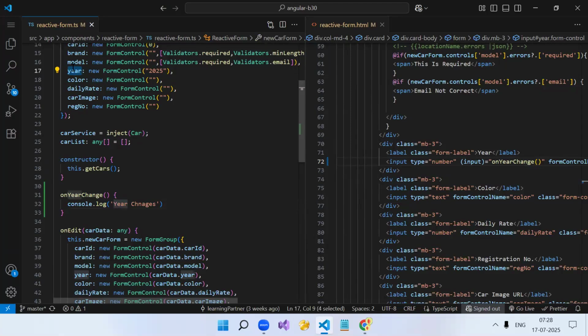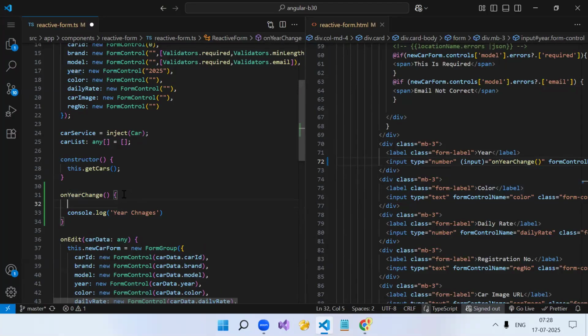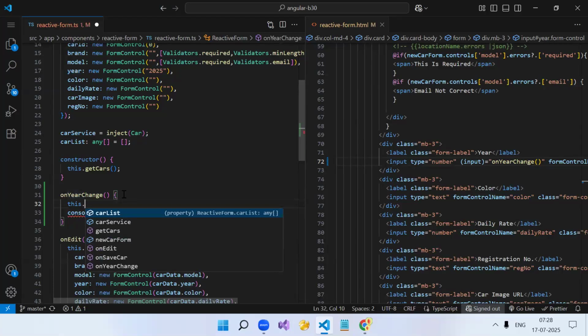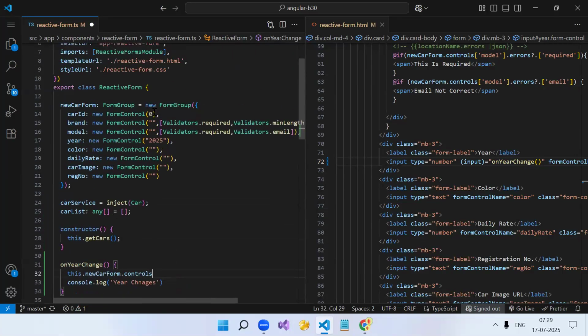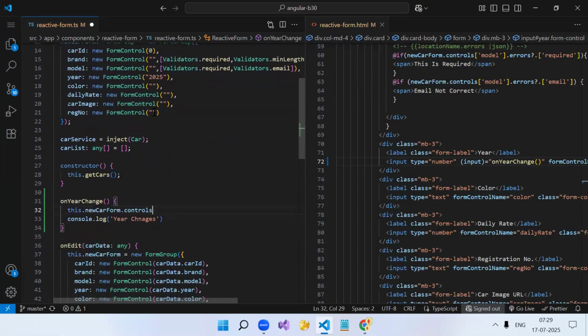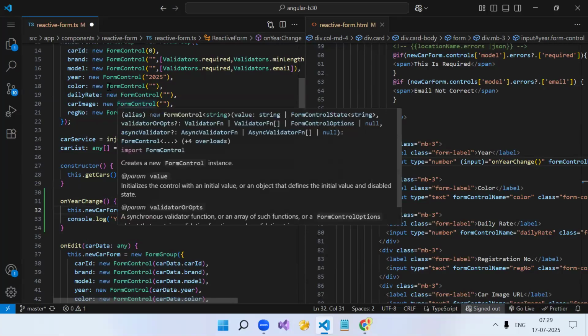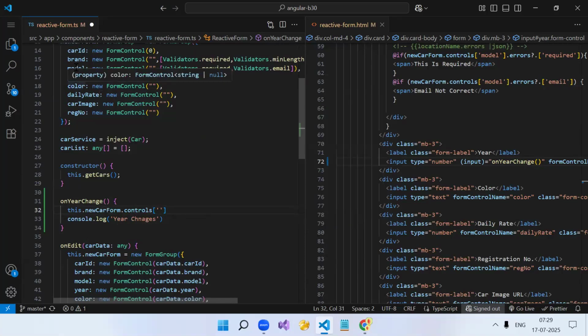We can subscribe. Okay. Now, how do we do that? So this dot our reactive form, new car form dot controls. This is our reactive form, right? See, our reactive form name is new car form. So from our form, we have in our reactive form, we have controls. So from this control, we want to watch out for year control. So square bracket and single quotes.